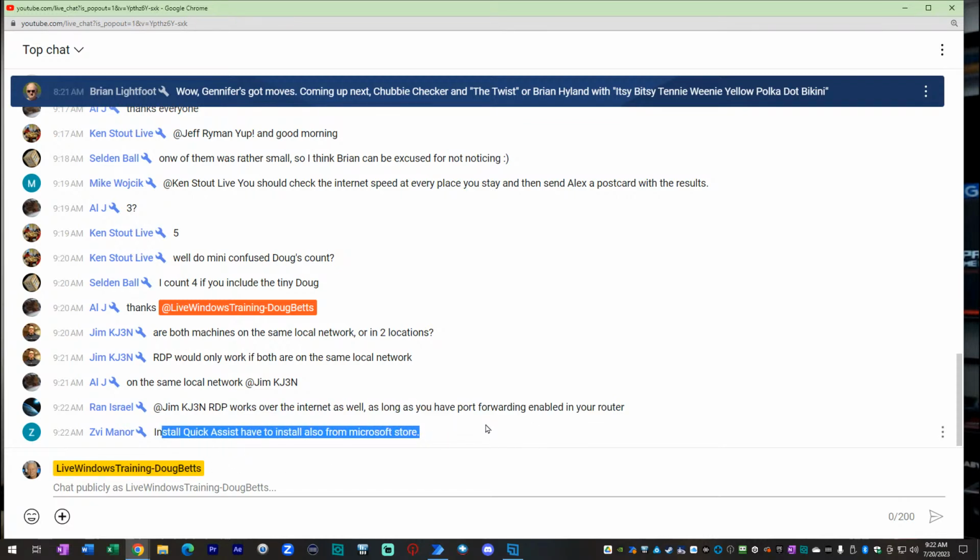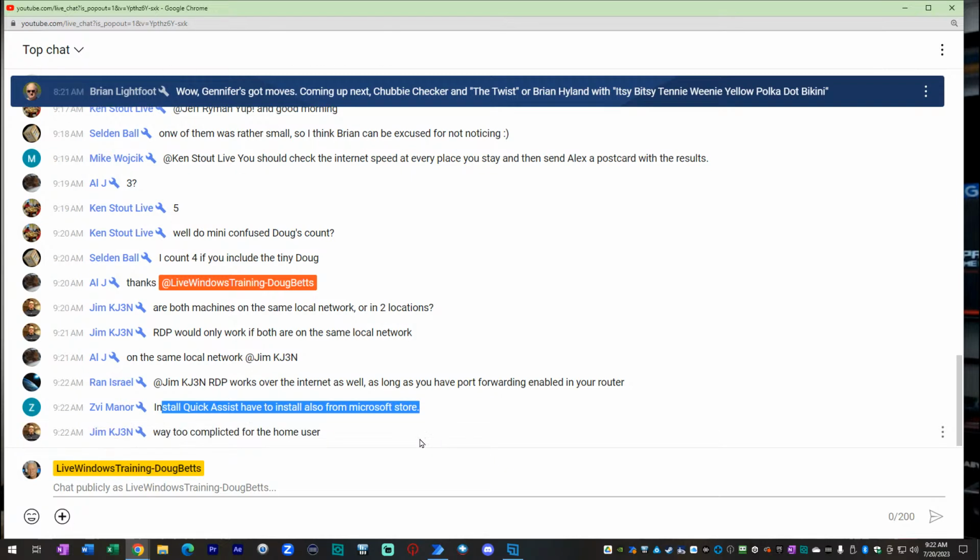Install Quick Assist. Have to install also from Microsoft Store. So you have to install Quick Assist. Way too complicated for the home user. I'm assuming Jim is talking about installing Quick Assist, or no, port forwarding. I think he's referring to port forwarding. Yeah, because that's the last thing addressed to him. Yeah, that is too complicated for the home user, and I don't want to have a home user doing RDP.